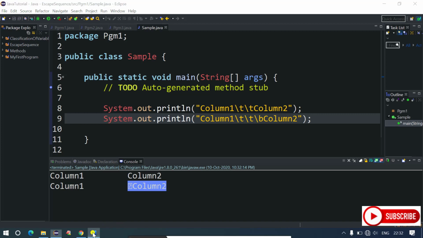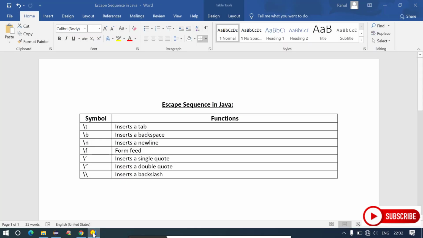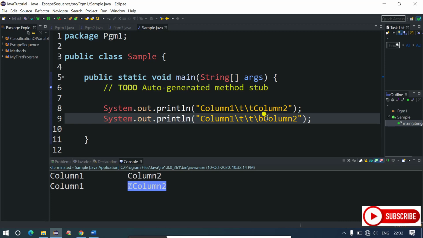Same as you can perform multiple operations, like inserting a new line. If you want to insert a new line, let's say here I have something, column 2. After column 2, I'll say next line, Rahul. Now once you save it and try to run your program, it will print Rahul in the next line and not after the column.